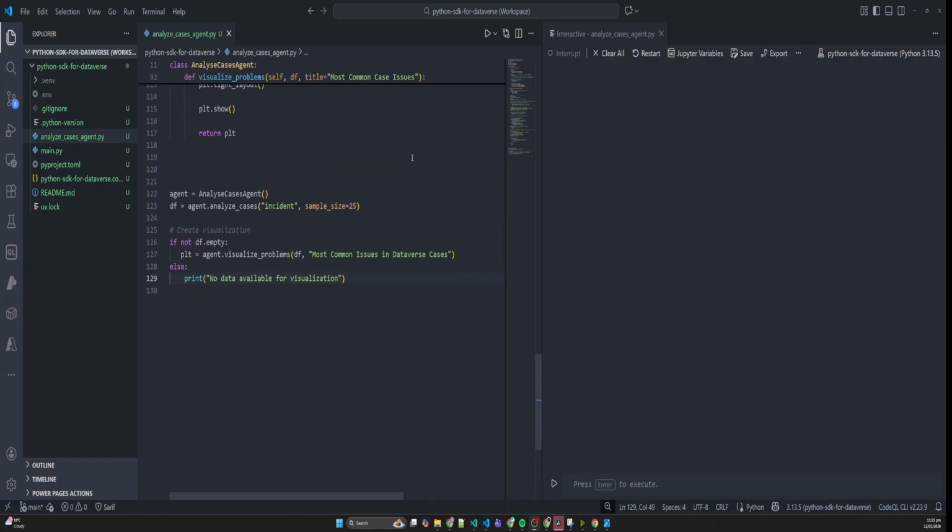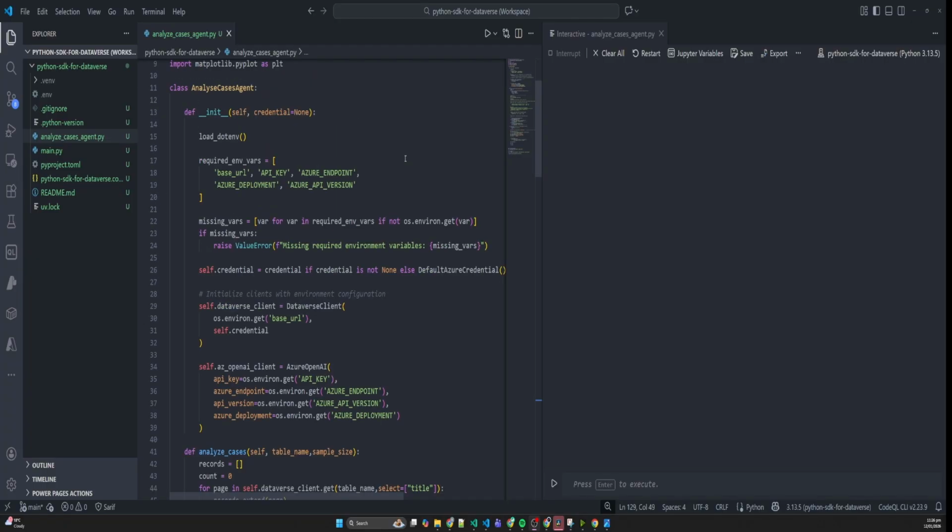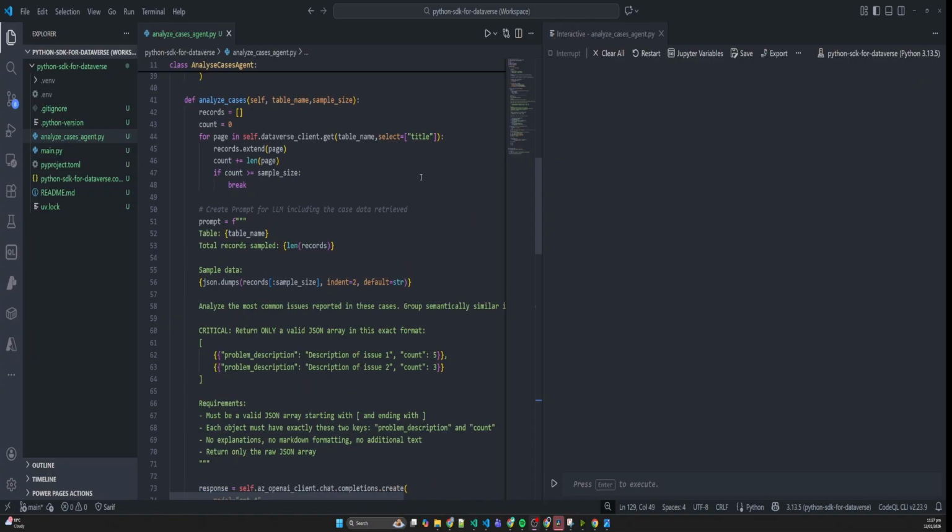Let's have a look at the analyze cases agent. The init method is responsible for loading the environment variables, checking that all of the environment variables that are required to run this agent exist, and creating the credential objects for both the Python SDK for Dataverse, as well as the OpenAI client. The analyze cases method retrieves the raw data from Dynamics, selecting title from the table name of incident and limiting that to the sample size passed into this method.